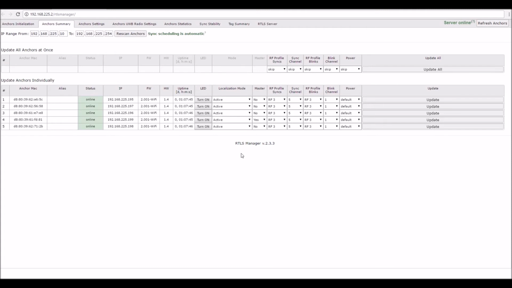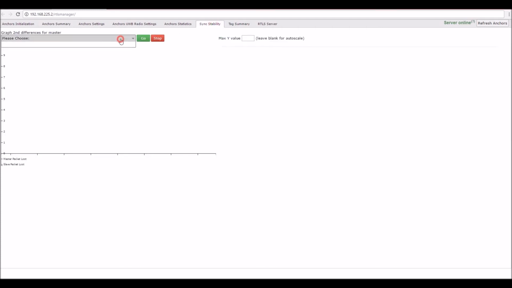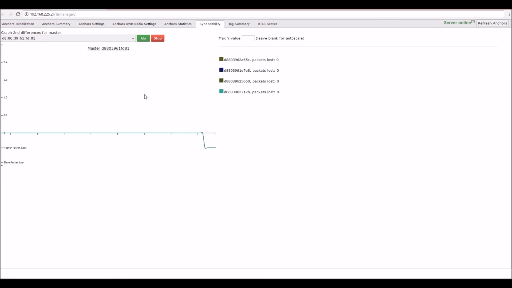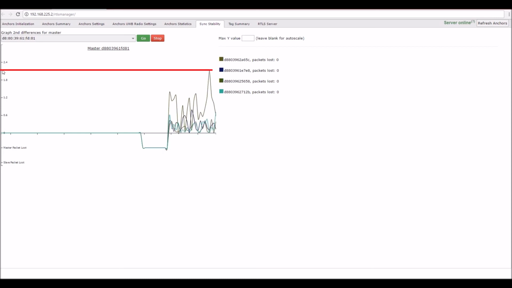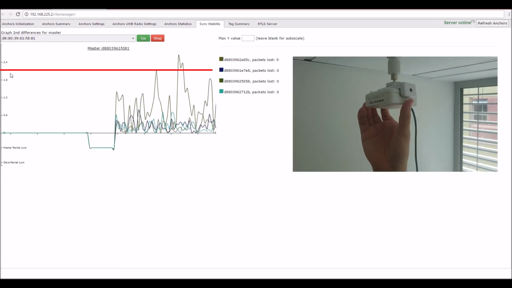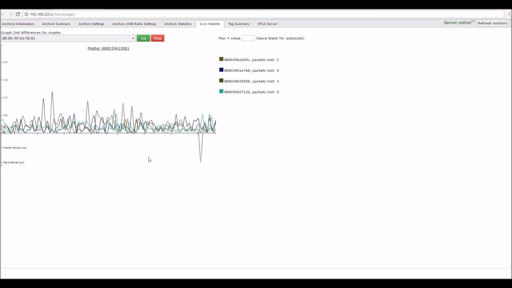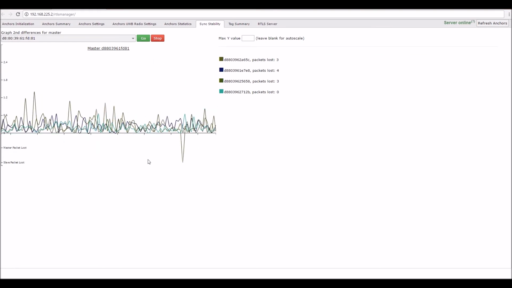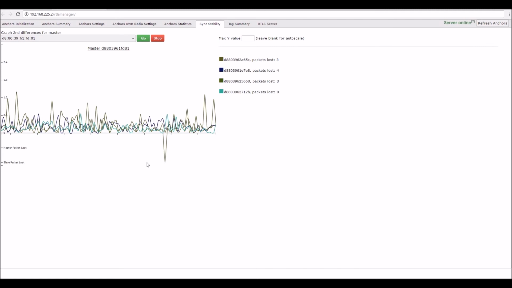Once the master has been selected, you need to check the synchronization of the other anchors to the selected master. Go to the Sync Stability tab, select your master from the drop-down menu and press the Go button. Then you will see a so-called synchronization graph. You need to make sure that all anchors in this graph lie beneath the 2.0 value. If some anchor exceeds this threshold, like this one, try and rotate that anchor a little bit. Now we can see that the anchors are synchronized correctly and we can continue.